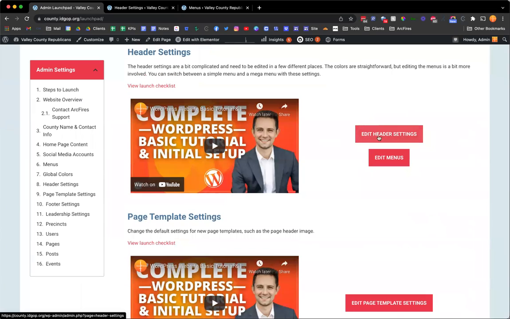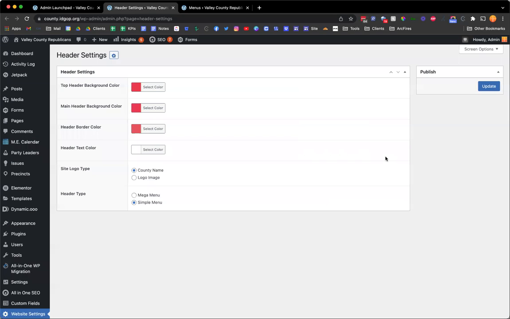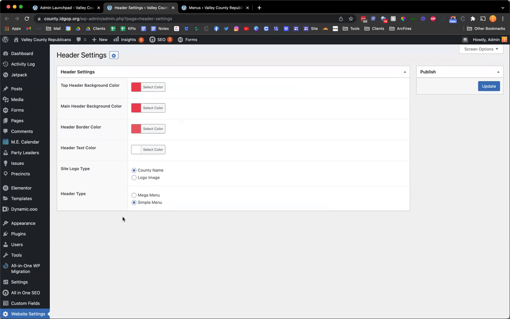We've got a button to take you to the header settings page, and then a button to take you to edit menus. The header settings is going to affect the design of your header and a couple other things. The menus, that's going to affect what actually shows up in your menus in your header. All right, so click on edit menus. That's going to take you to this page. I've got those two pages pulled up here. All right, so let's look at header sections first.